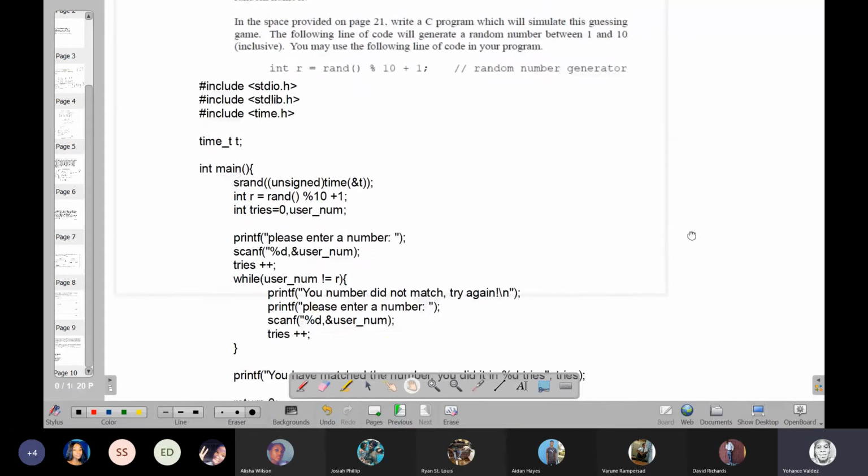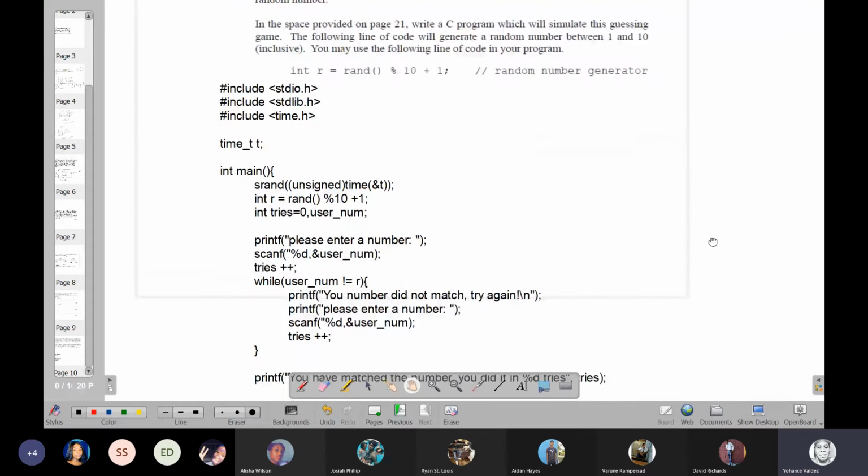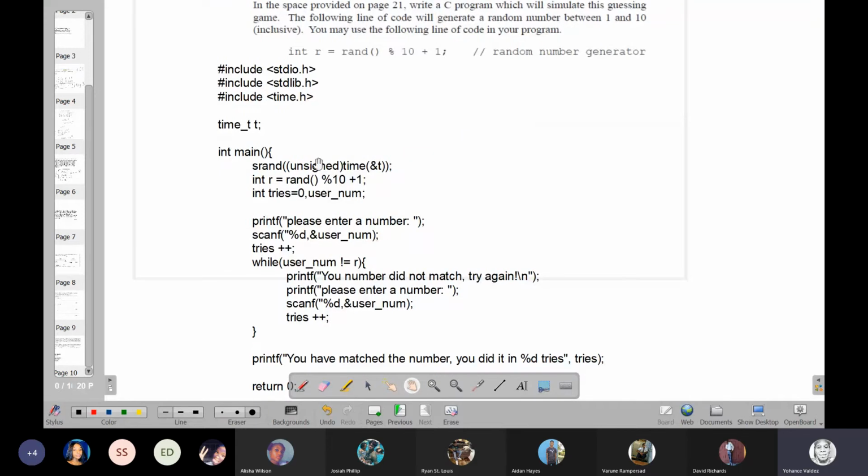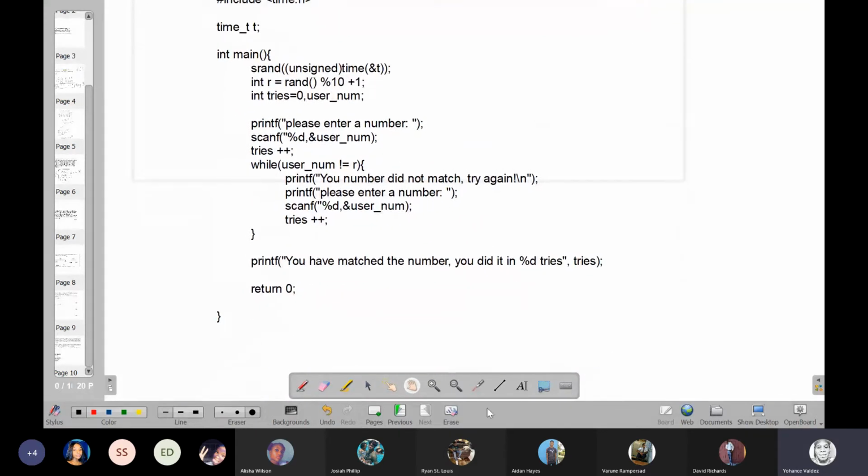And this is what Q6a is asking for with this question. So we simulate this guessing game. The line of code, right, generated the random number. That was at this position here. We generated the random number. We set tries to 0 and we set a value to take the user number into. We prompt the user for the number and we increase tries.